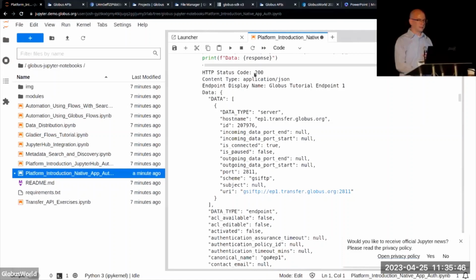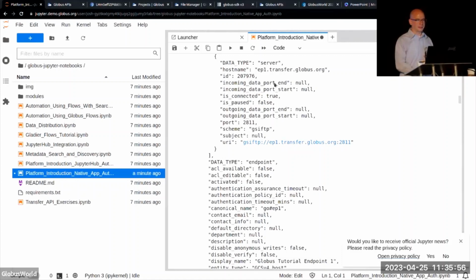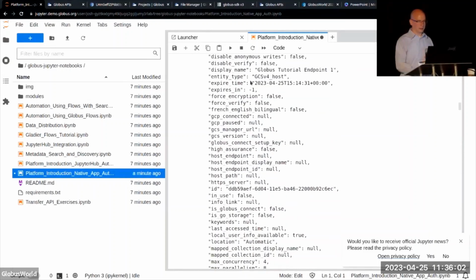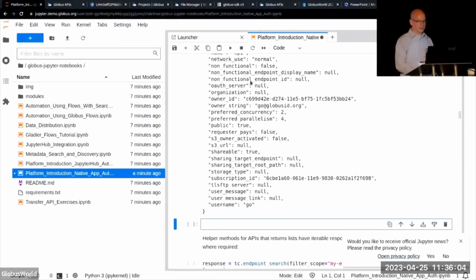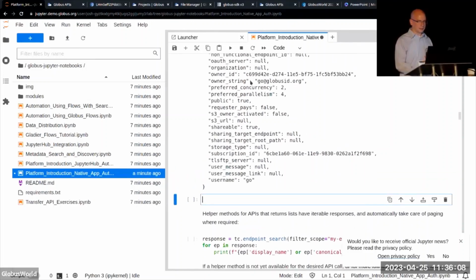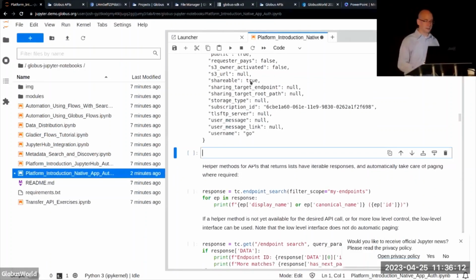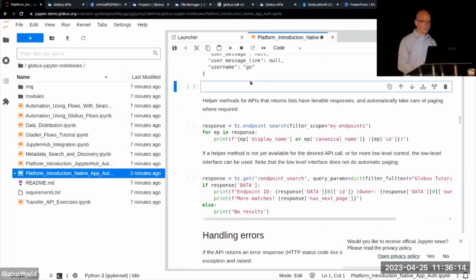Obviously, success, 200, useful information. And then we've got our display name, as well as some metadata about the endpoint itself. Its host name is ep1.transfer.globus.org, IDs, whatever you need to know about it, and a whole bunch of details that, in this case, don't necessarily apply. So S3 owner, S3 URL, it's not an S3 endpoint, so those are not populated.